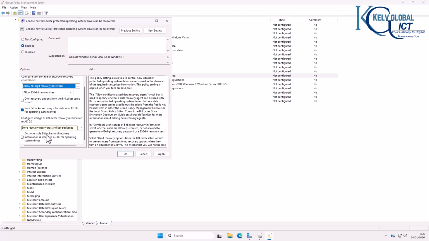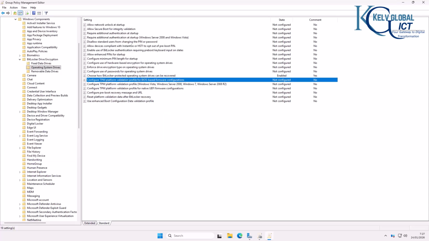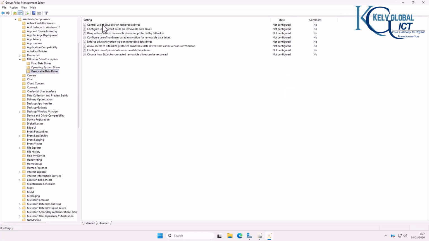Then there's do not enable BitLocker until recovery information is stored. I'm not going to select this. So click apply, and then let me put configured by Kelvin. So okay. We also have options for the removable data drives, but I'm not going to do it for this training purpose. So try your best to see all the different options you have for BitLocker, for your operating system and for your fixed data drives. So try to check what you have.